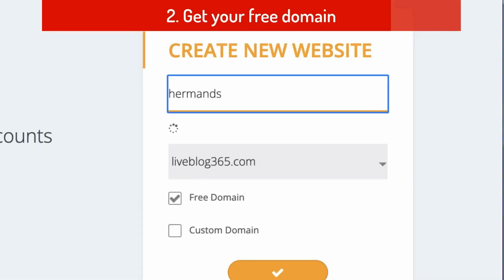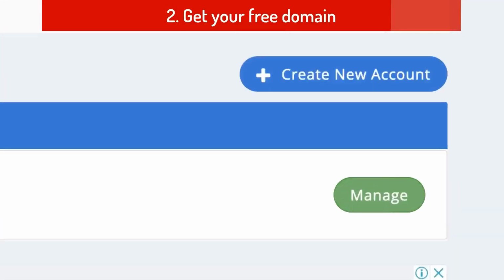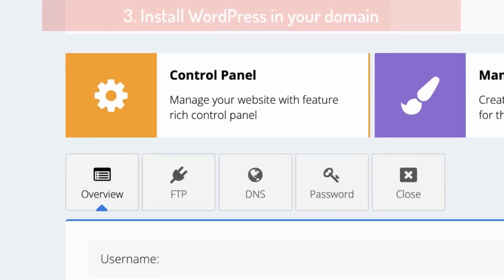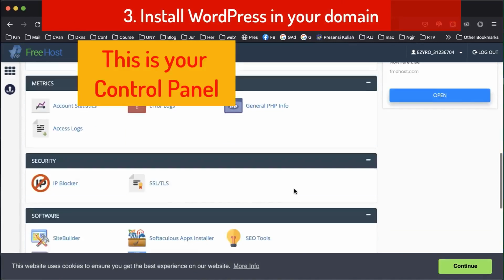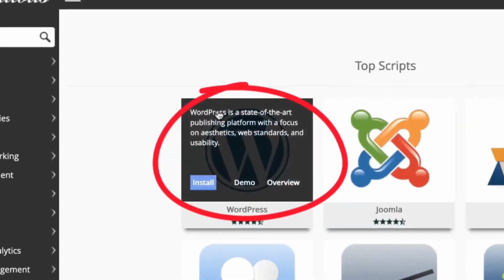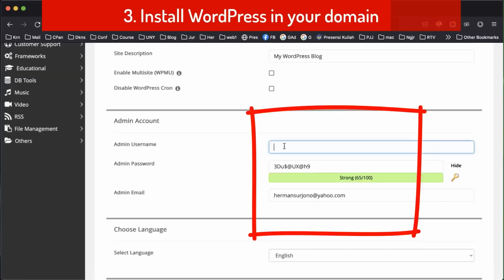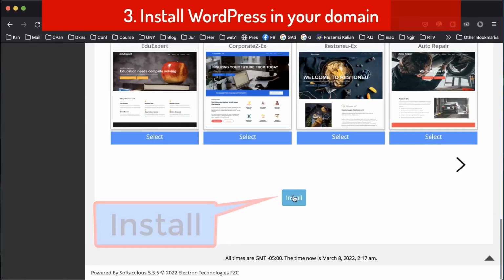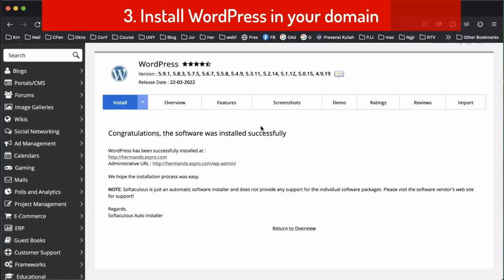Next, pick your free domain. When done, click Manage. Then, click Control Panel. Find Software and click Softaculous Apps Installer icon. Choose WordPress and click Install. Enter your admin data and click Install. Wait a minute and you are successful.